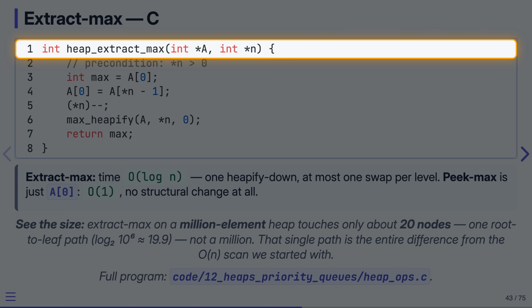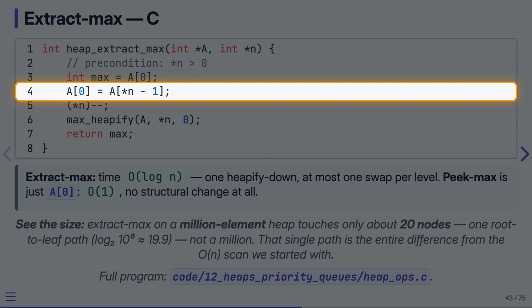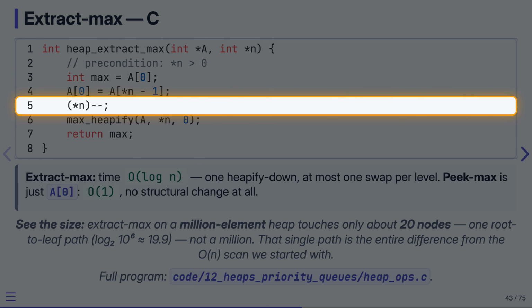This is the C version. The function takes the array A and a pointer to the size n. First, we save A at index 0 into max. That is the maximum we will hand back. Then we copy the last element into the root. Its index is the current size minus 1. Then we shrink the size by 1. The star before n means we change the caller's real size, not a copy of it.